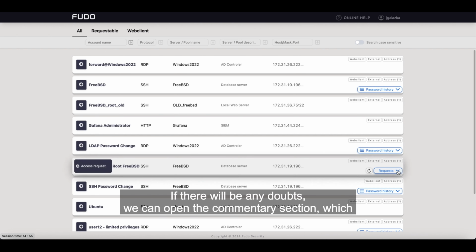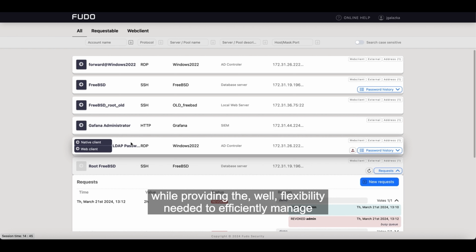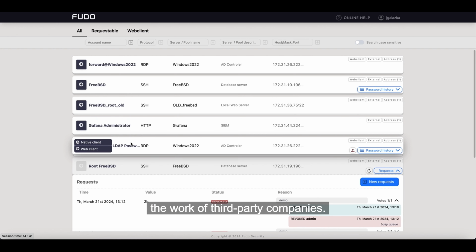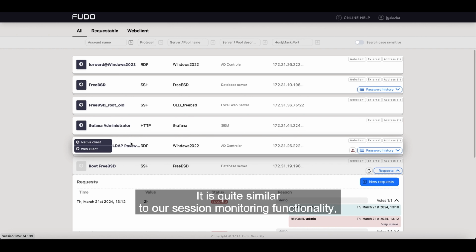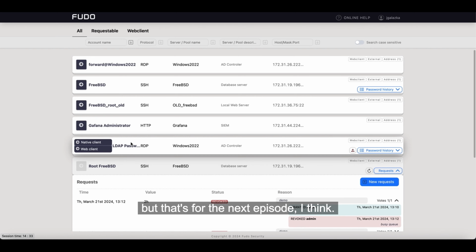Right, so, getting to the point, for those responsible for access management, just-in-time is a breakthrough functionality. We gain full control over who has access to our resources, when, and to what extent. And this allows us to effectively monitor and mitigate security risks while providing the flexibility needed to efficiently manage the work of third-party companies. It is quite similar to our session monitoring functionality, but that's for the next episode, I think.